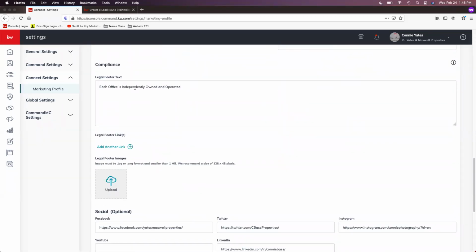Compliance, I'll touch upon that really quick. For the legal footer text, you can add each office as independently owned and operated. However, that is actually something that will show up on all of your marketing as a default, because that's associated with Keller Williams compliance as a whole. Some agents do use this to put specific verbiage that maybe the brokerage requires or your board requires. You can copy and paste text in here.